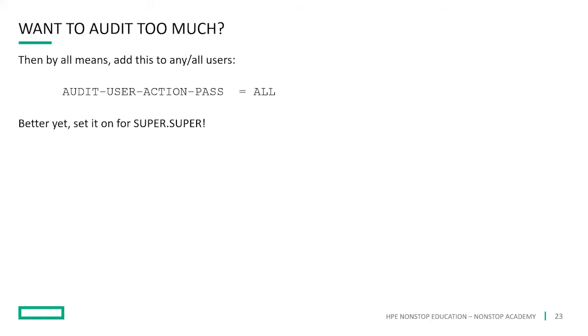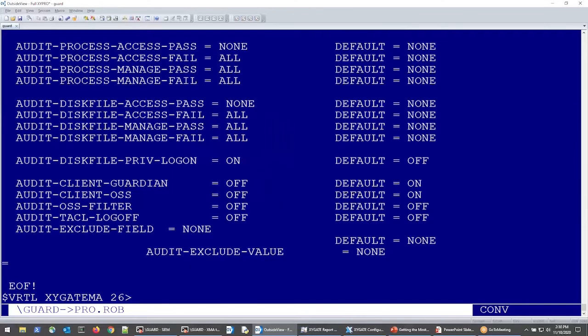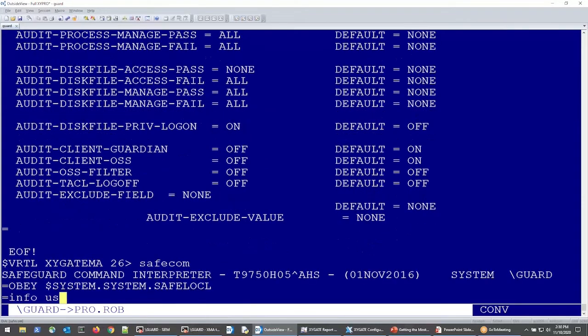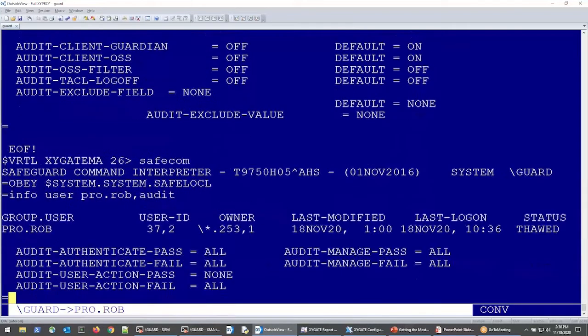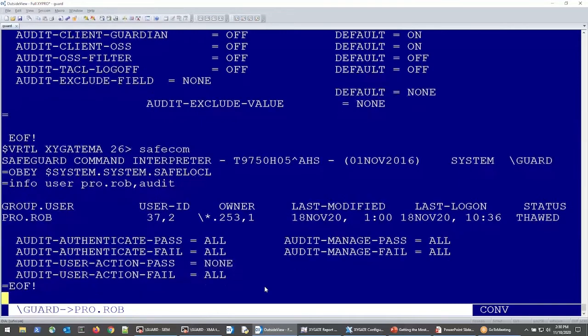And if you do turn it on for a user, turn it on briefly. Turn it on, test it, see what it does, and turn it back off. Audit user action pass is a bad idea. You can see this right here. Audit user action pass is set to none. And it should be that way for all your users, like I said, unless you have a very specific reason for not doing that. It's dangerous.